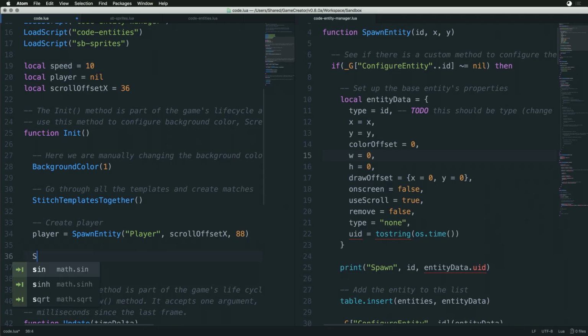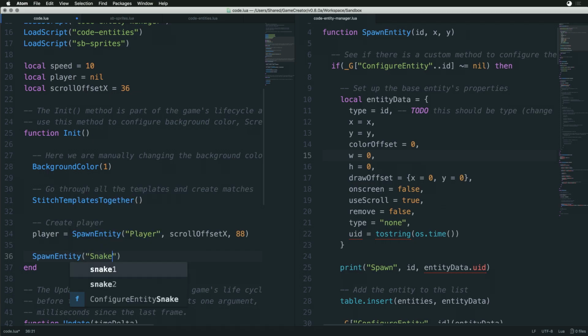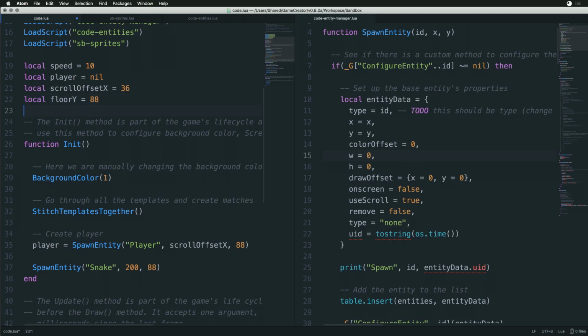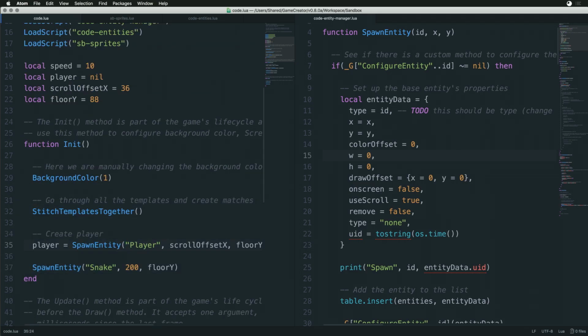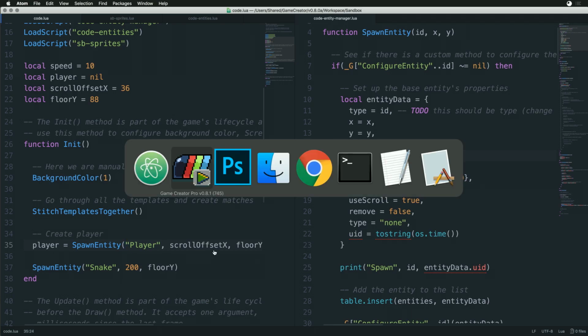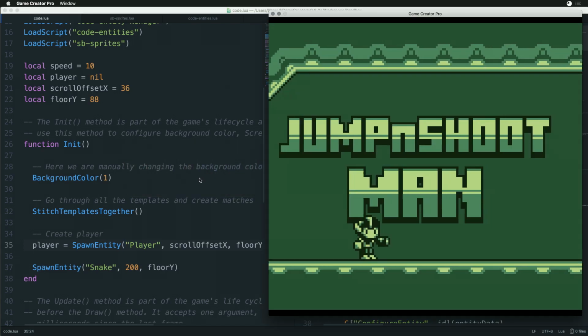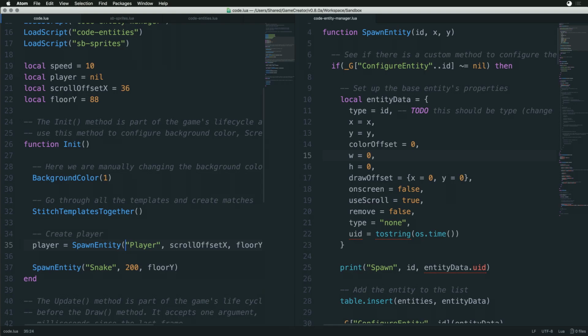let's just spawn a new entity. Spawn entity snake, and we're going to set it to 200 by 88. I'm going to just keep track of this, just so we have like a little variable for it. And let's run this real quick and see what happens. Oh, the speed is killing me.